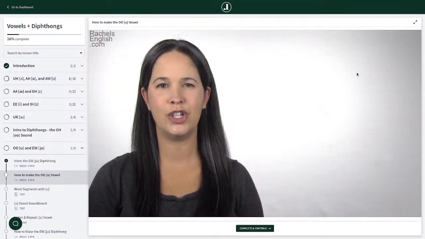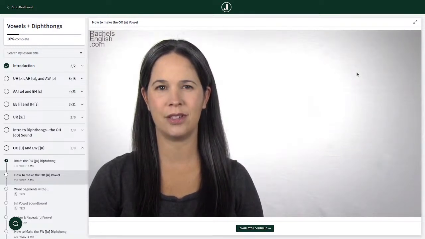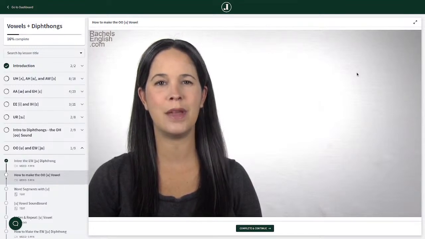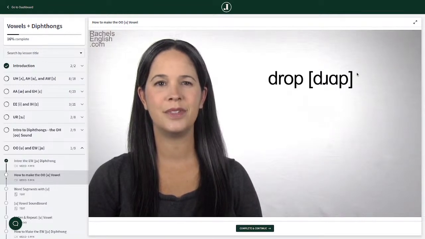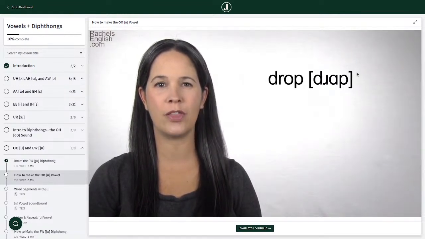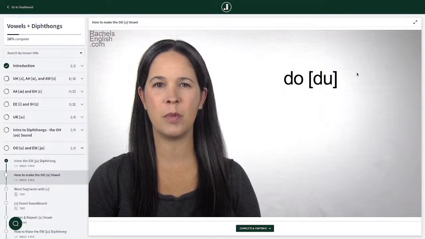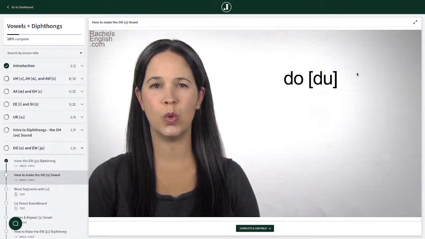Let's take the word do as an example. The lip position doesn't matter for the D sound. The lips can start moving into the position for the next sound when making the D, like in the consonant cluster, drop. Did you see how my lips were already forming the R when I made the D? Drop. So what happens when we make the lip position for oo as we make the D sound? Do, do. That's not the right sound.